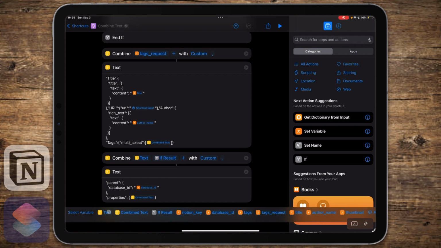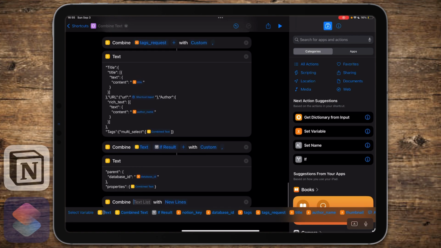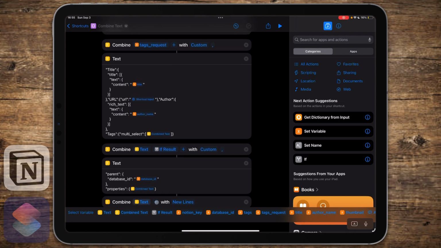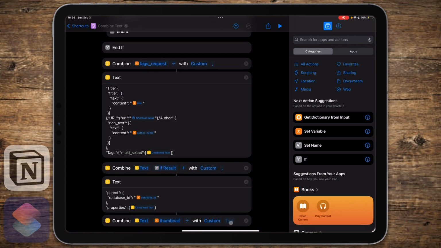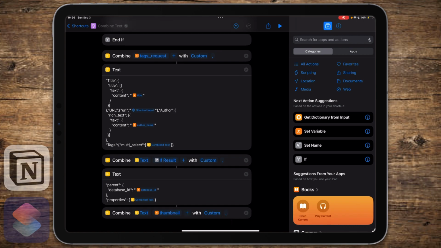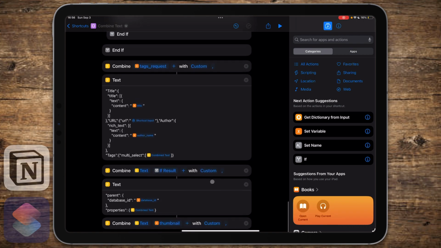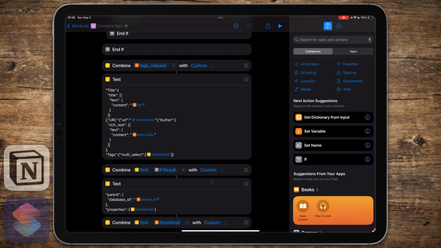You need to put it this text plus thumbnail with commas. And this thing will be really our final JSON request.